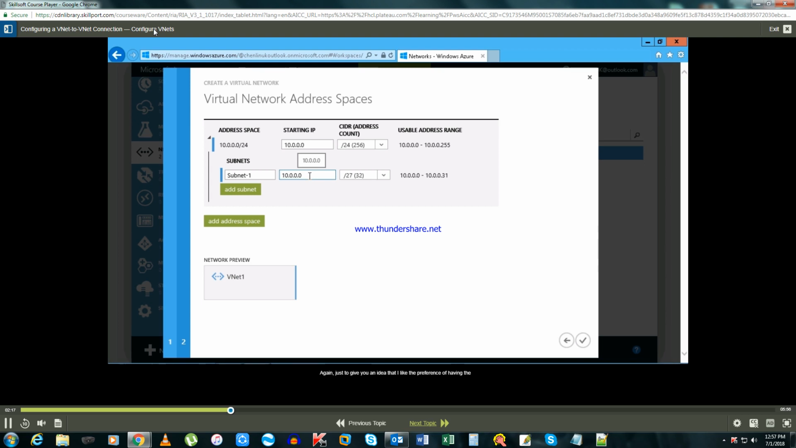Again, just to give you an idea that I like the preference of having the gateway in the first few client addresses. So what I'm going to do is just think ahead a little bit here, and I'm going to start subnet 1 at 32. And I'm going to leave it at /27, and again, obviously, you can set your sizes however you see fit, but this places the host machines that will be in this virtual network in the 32 to 63 range, and then when the gateway subnet gets created, it'll grab the first few addresses of the subnet. Again, purely a personal preference of mine. But that's all we need to set up for now.